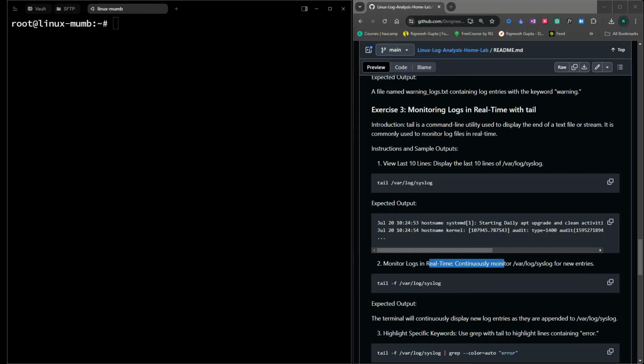All right, so now let's talk about our third exercise, which is to monitor the logs in real time by using the tail tool. Now tail is very important. I use it personally a lot. It's a command line utility tool. You don't have to install it, and you can see the data in real time. That's the beauty of it. So let me show you.